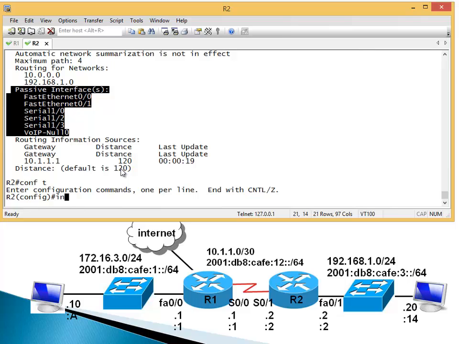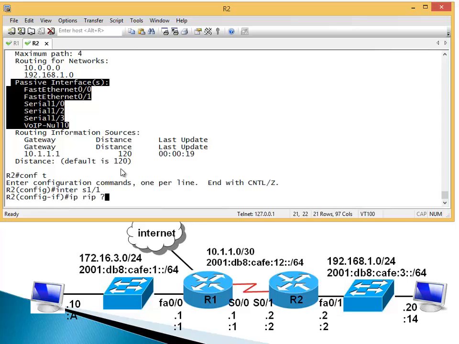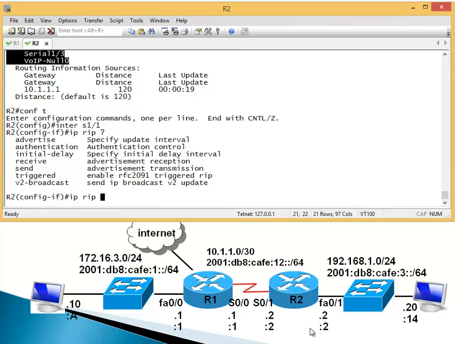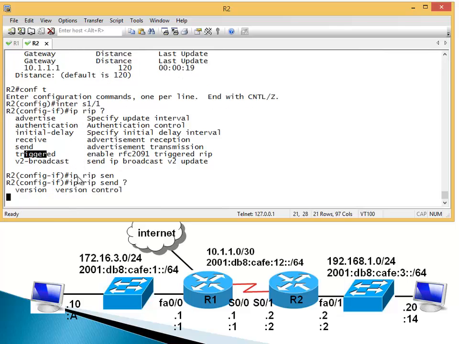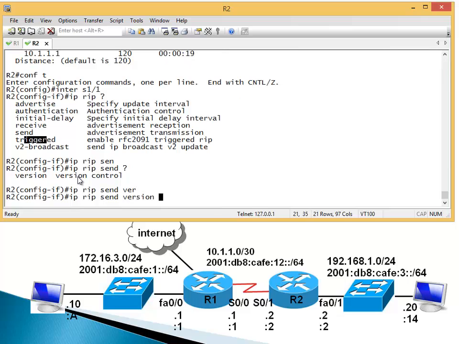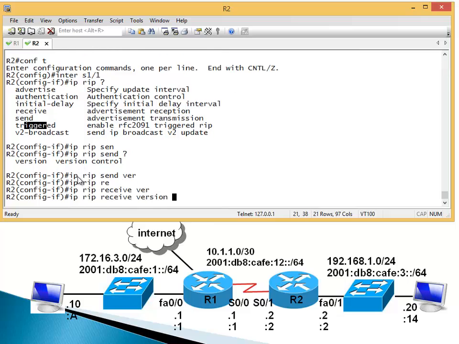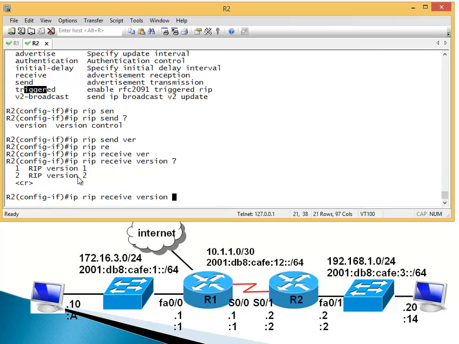If I go to config T, global configuration mode, I enter that interface, the serial, IP RIP, and the question mark. So in here, inside the interface, you can do authentication. So we can authenticate our neighbors. We can set the timers, for example, receive advertisement, send advertisement, triggered updates. For example, send version, what version do we want to send? Send version 1 or send version 2? We can do both, send 1 and 2. Receive version, what version we want to receive? 1 and 2 or both.